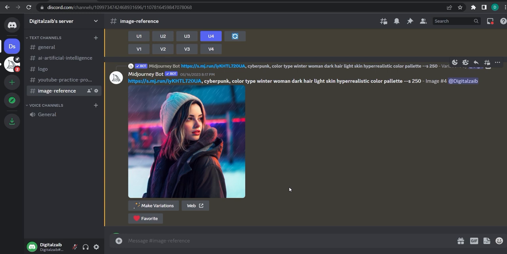Today's topic is reference images, and we will see how we can use reference images to edit our pics in MidJourney. So, without wasting any time, let's start.